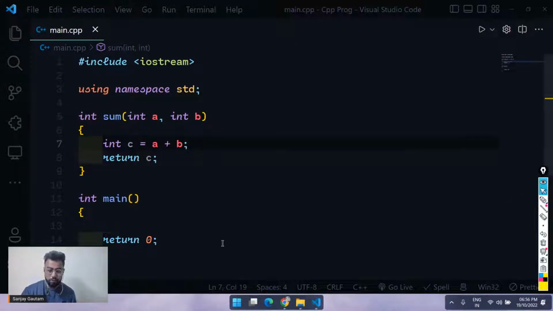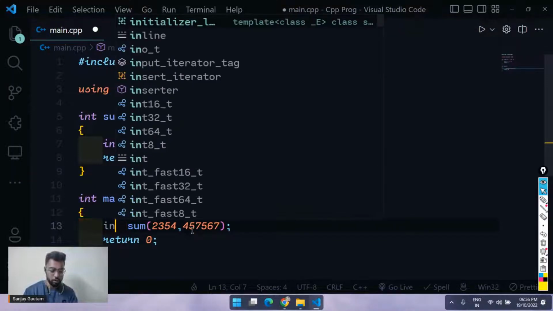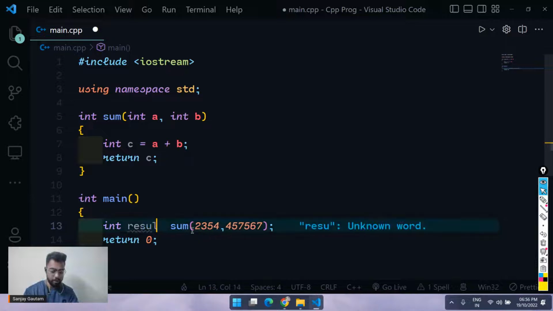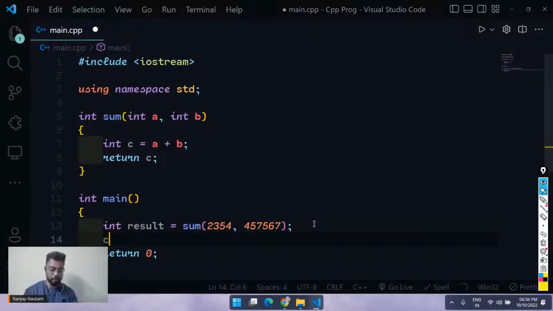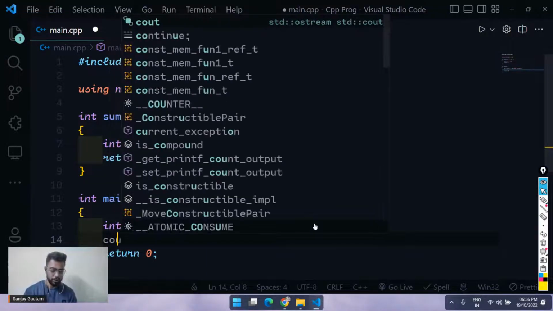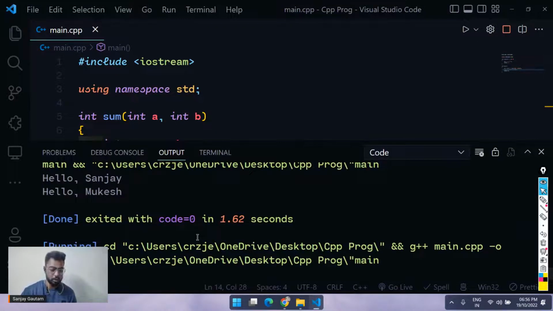Now let's call our function sum, and you have to pass two numbers here. Let me pass any random numbers. You can store this in another variable to see the output. So int result equals sum here, and let's log out the result with cout. Execute it to see our output here.